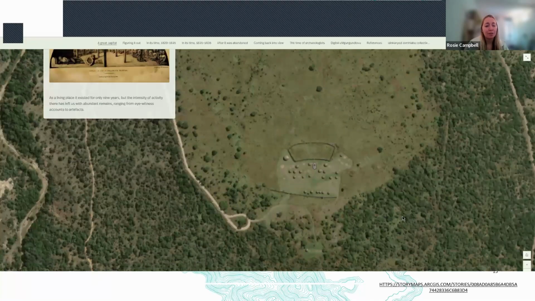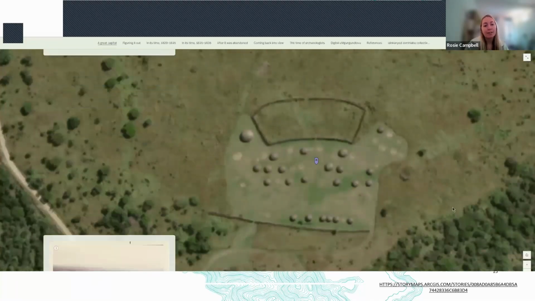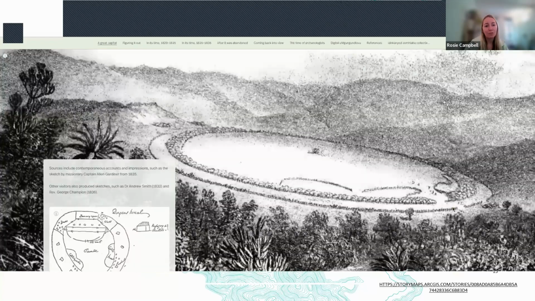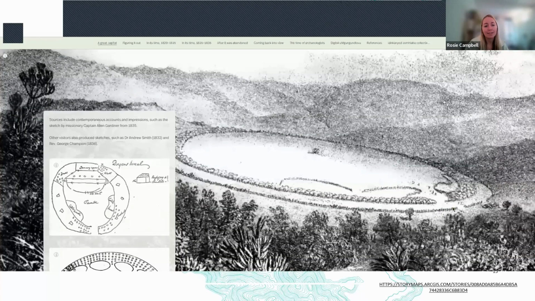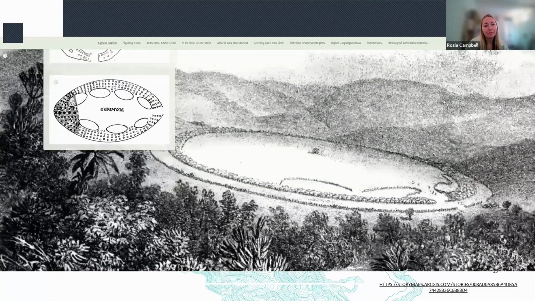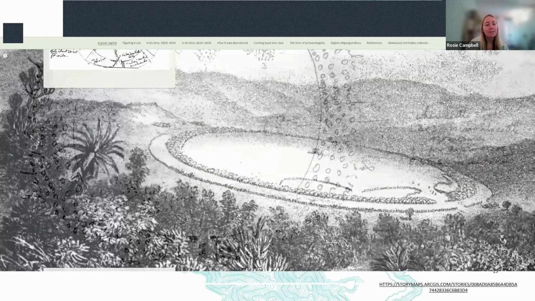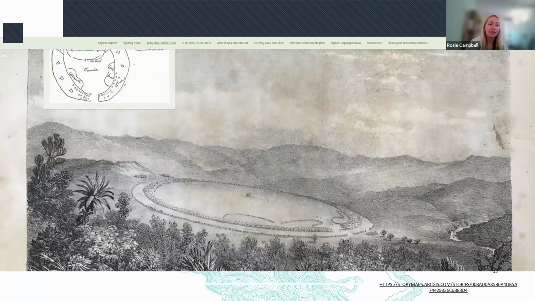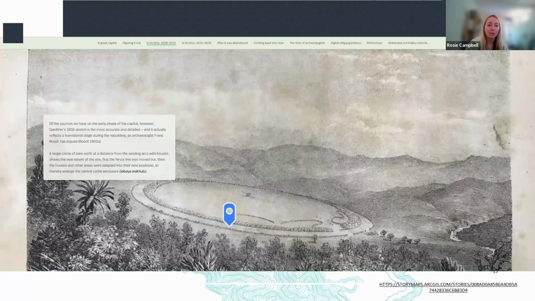It uses data from the historical archives, it uses point data, it's going to use some polygon data in a little bit, and it takes you through all of this through the archive and the site itself. It also incorporates some of the more recent archaeological excavations and these beautiful sketches as well.